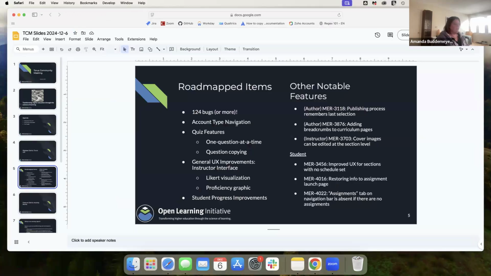We just talked about account type navigation. The next thing I want to talk about are quiz features. We had two main quiz features that we were able to make into version 29 that I'll show you. They are one question at a time and question copying.